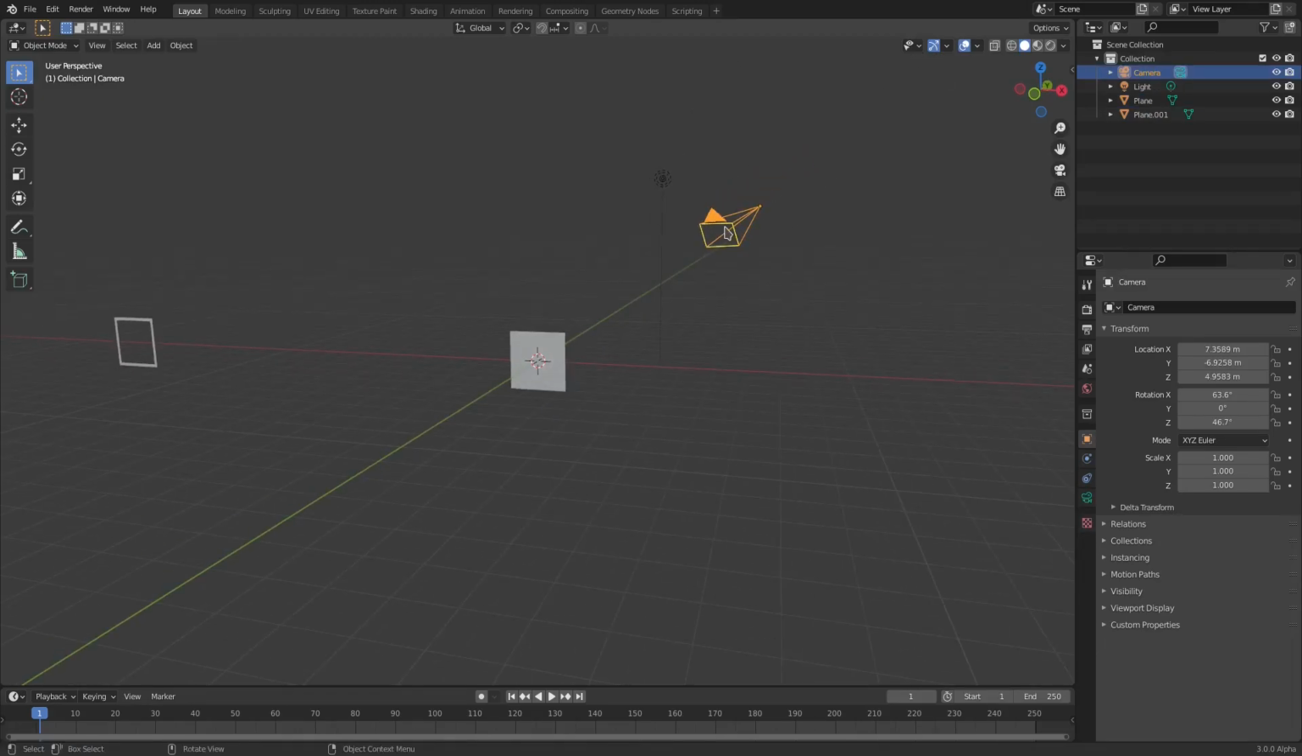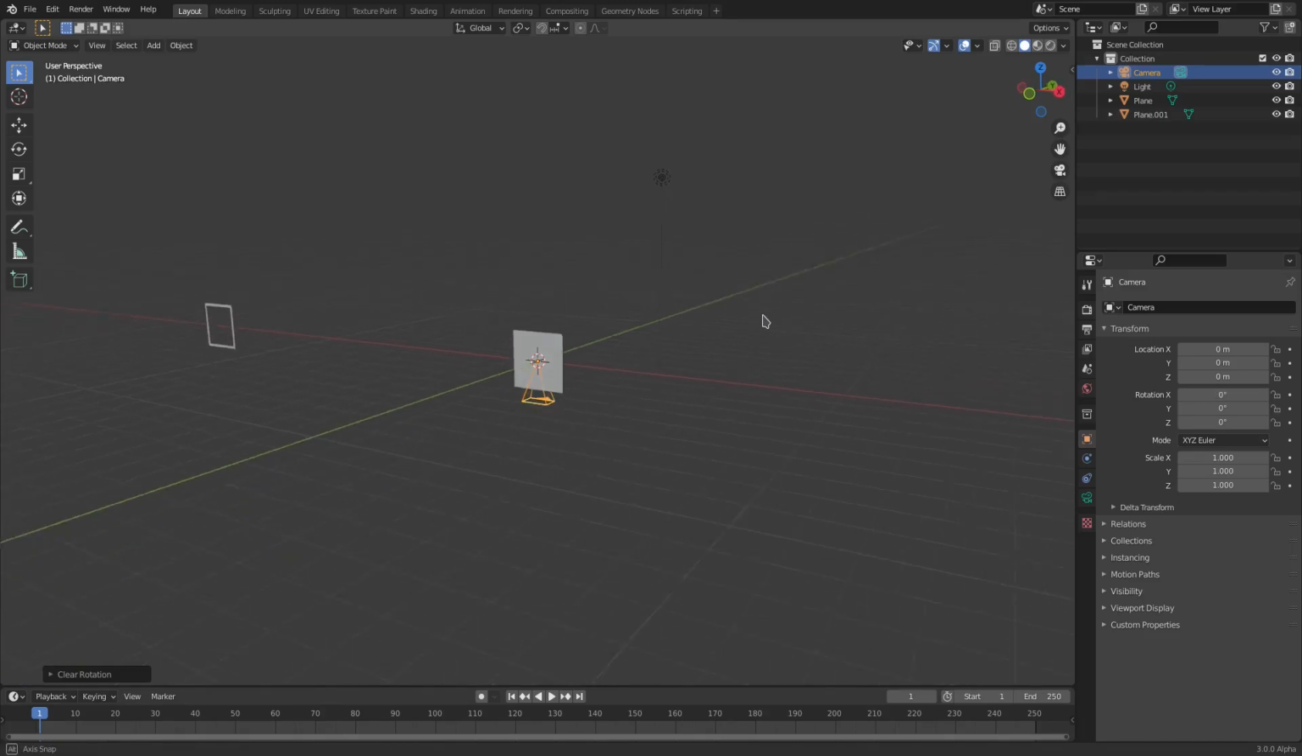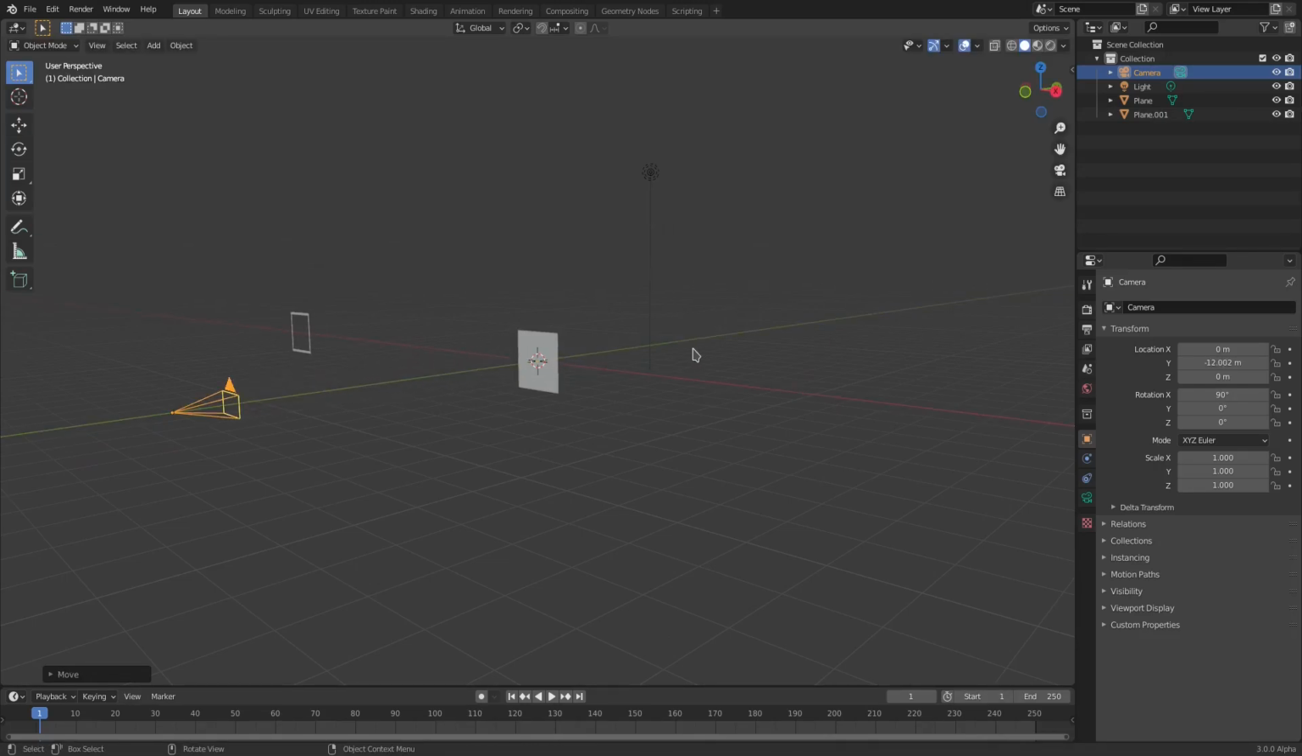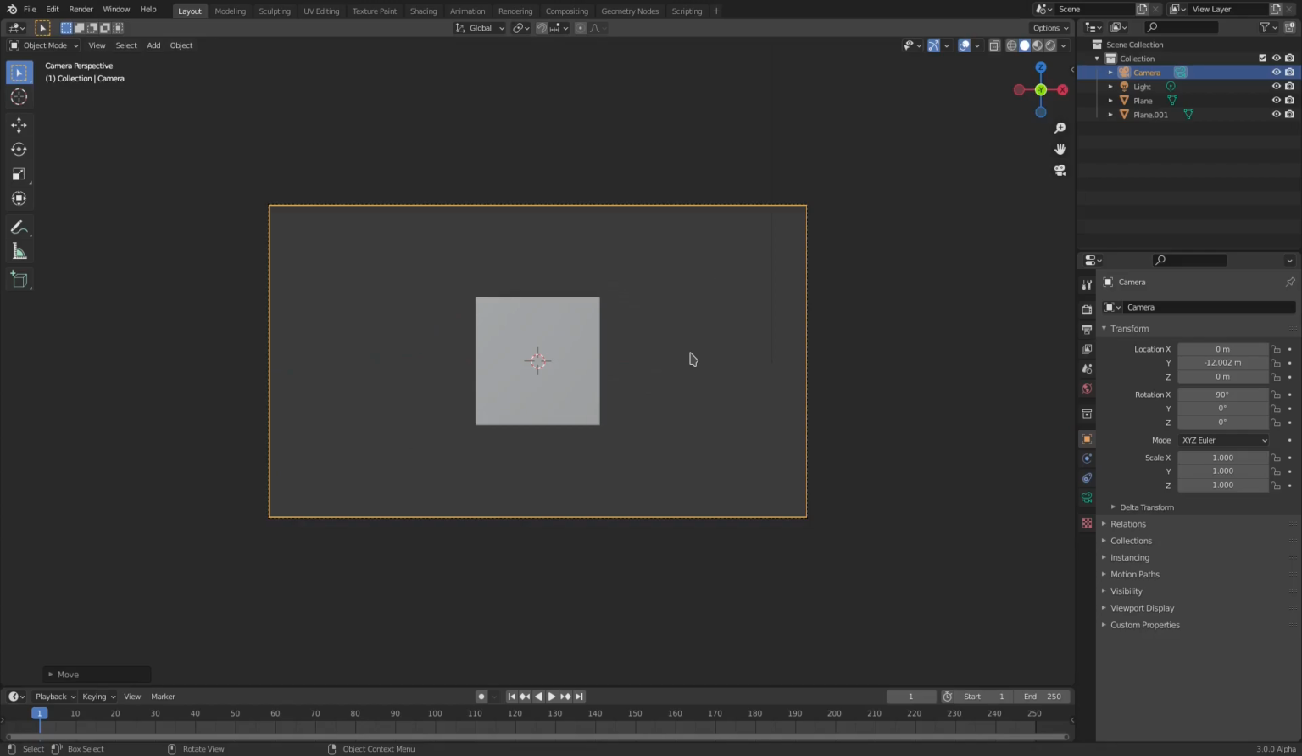With the camera selected, I'm going ahead and hit Alt G and Alt R to clear location and rotation. Then once again hit RX 90 on your numpad, enter to confirm that, and then GY to move the camera back behind the grid. Hit 0 to go into the camera's view, and then hit Shift A, and we're going to search for a couple lamps.